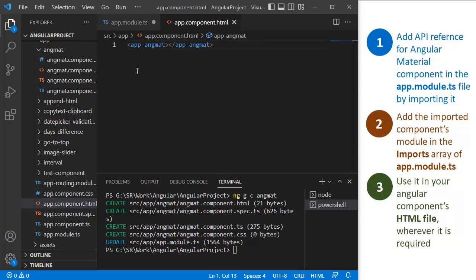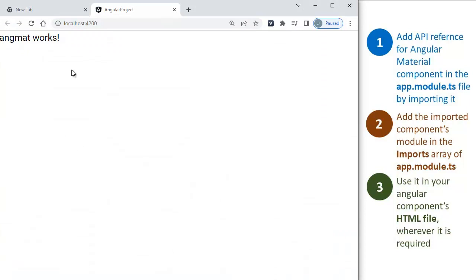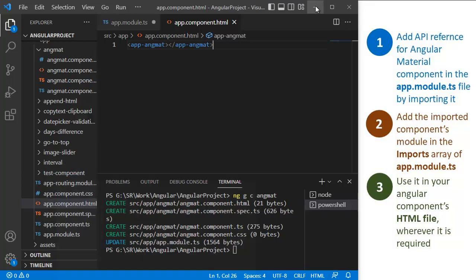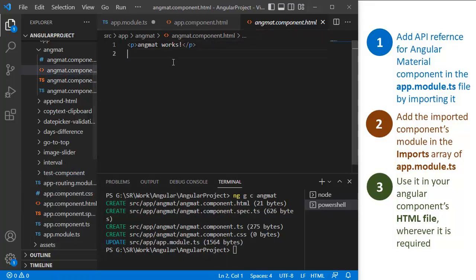Let me add this one, save this one, and before adding button to this HTML file, let me preview how it looks. Here you can observe the default content or text which is added while creation of component is being displayed on the web page. Let me go back to editor. This is the HTML template which we have created just now.